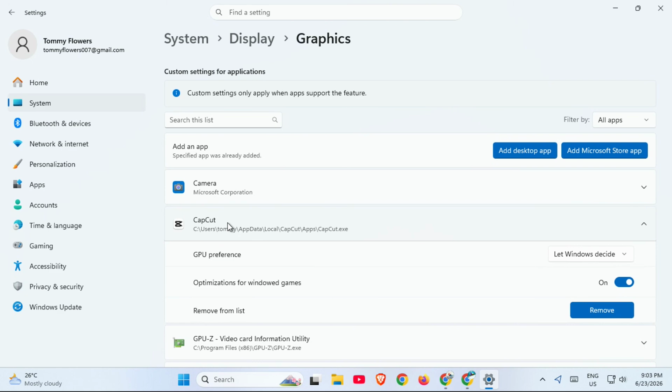Now click the Options or GPU Preference drop-down next to CapCut. Here, choose High Performance. This should point CapCut to your dedicated Nvidia or AMD graphics card instead of the integrated one. Once you've selected High Performance, close Settings. Now open CapCut again and test it out.